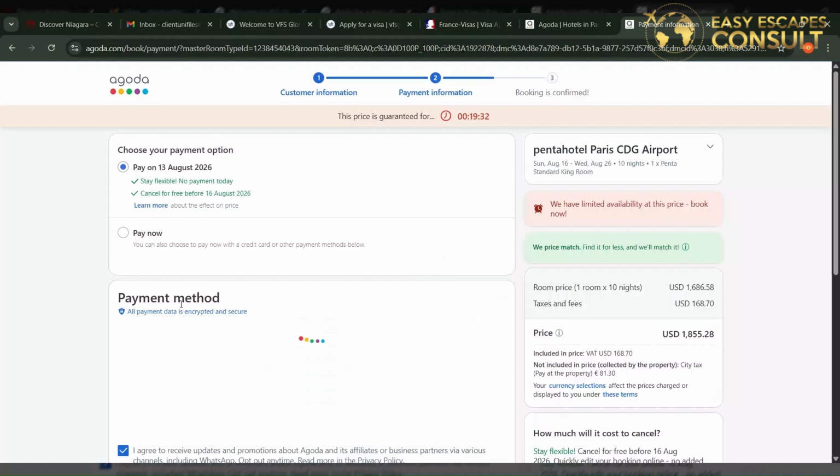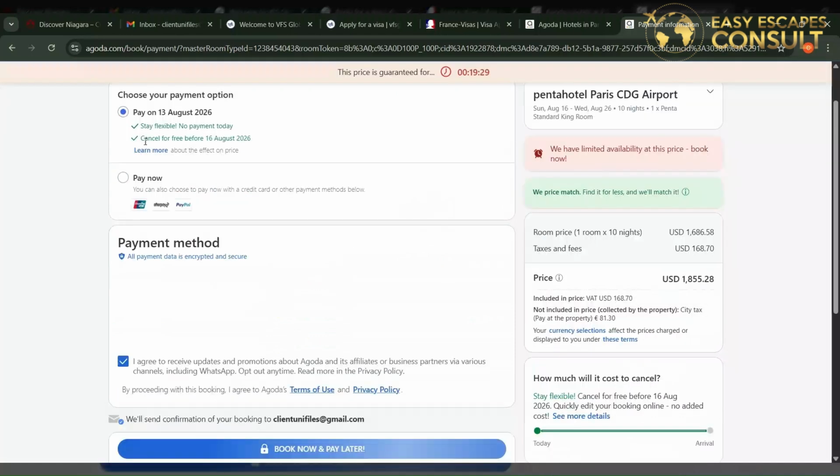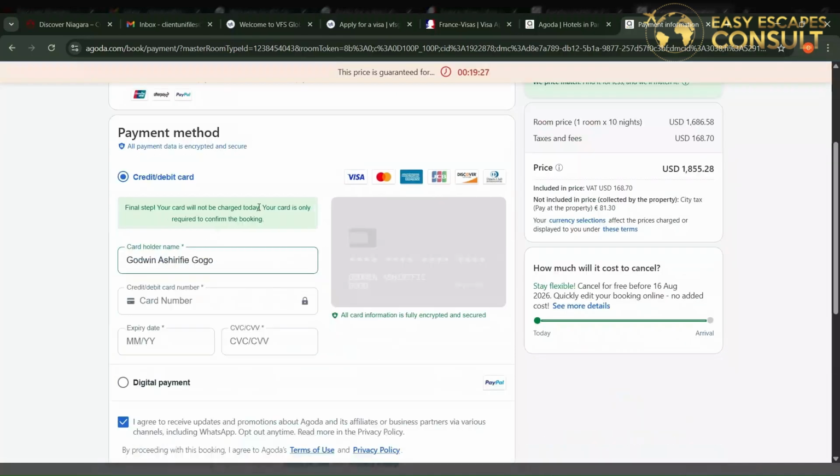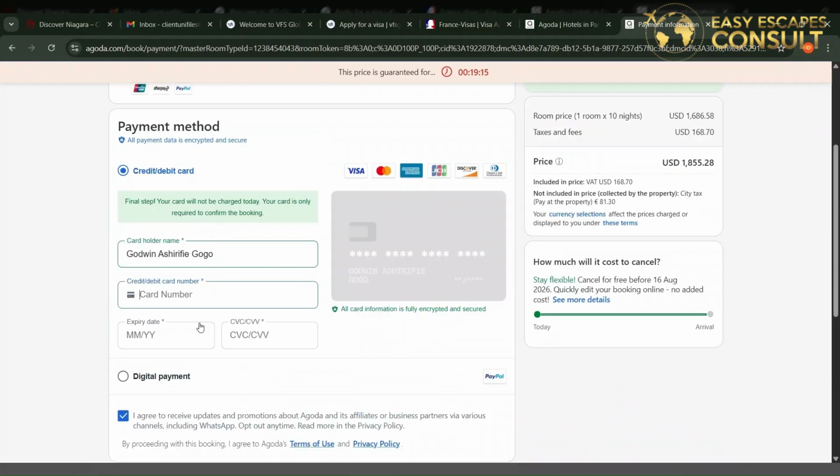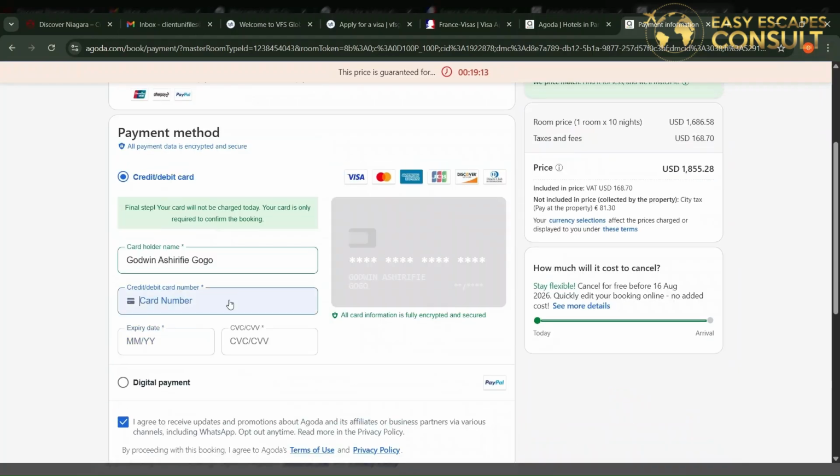Yeah, so you click on the final step, and now you put in your credit card number. Wow. So you just put in your credit card number here, then they will just validate it for you.